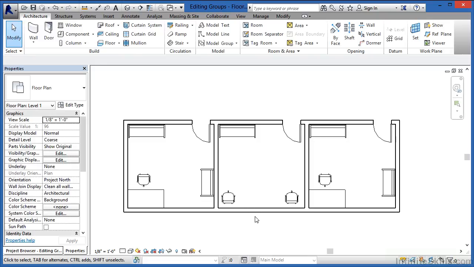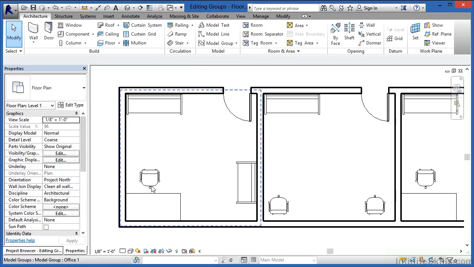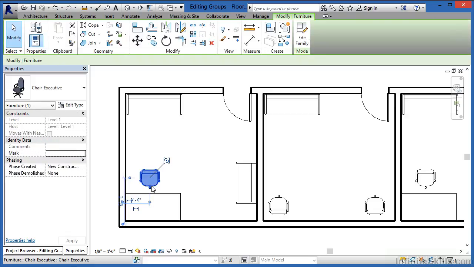Now, the other way that we can edit a group, in fact, there's two ways, and they're both very closely related to one another, is this method. If I zoom in here, highlight over, in this case, a piece of furniture, and then click on the Tab key on your keyboard. So I just selected Tab, and when I did, it highlighted this chair. And that's because my cursor was directly over the chair. When it turns blue, left-click with your mouse to select on it.